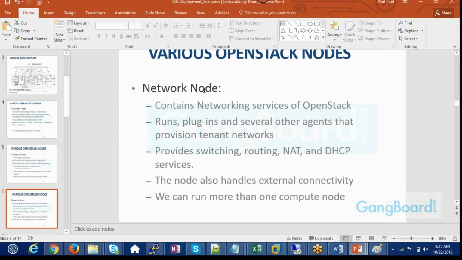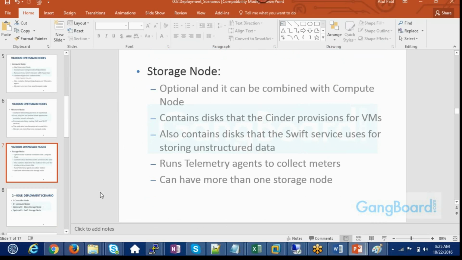The network node contains the networking service of OpenStack, runs the plugin and server agents that provide tenant networks. Tenant network means it provides IP address information, gateway, or subnet, everything provided by your Neutron. It provides switching, routing, NAT, and DHCP services. These are the advanced functions. The node also handles external connectivity. We can run more than one network node as well.